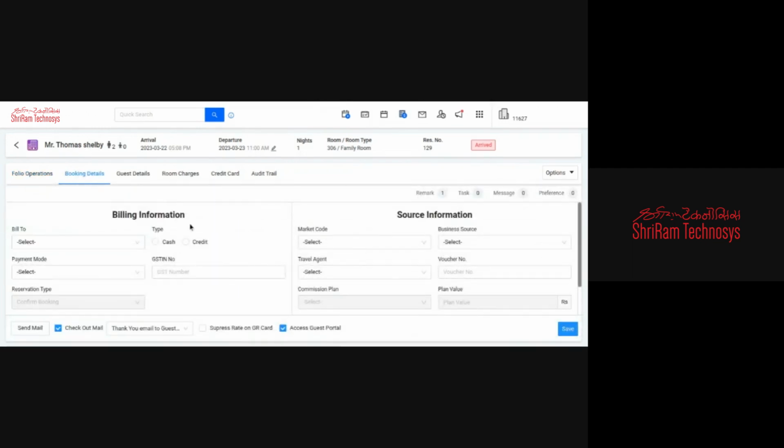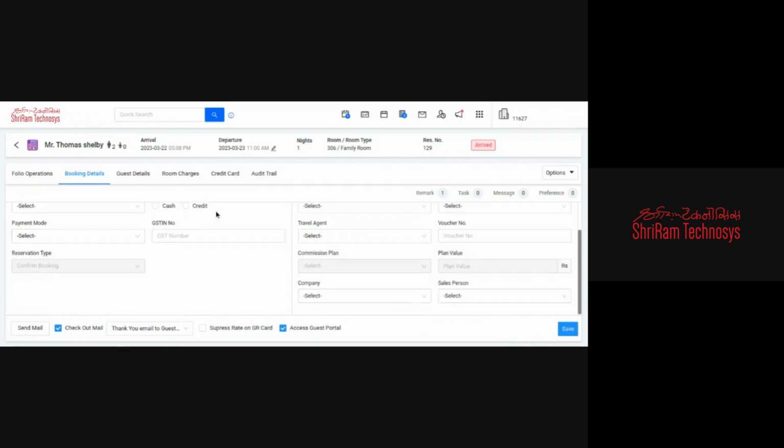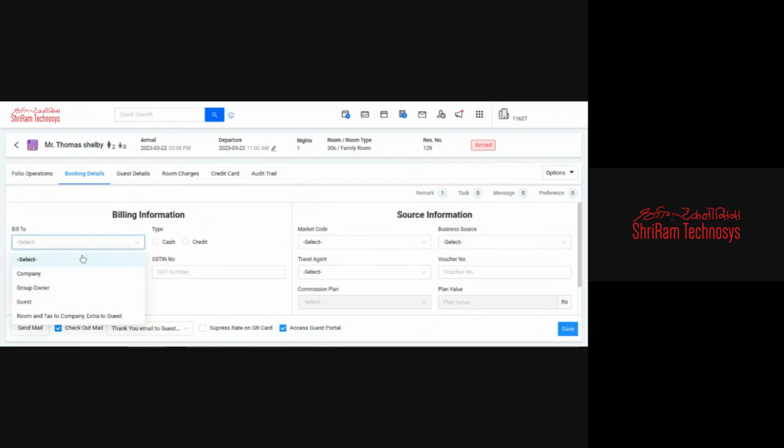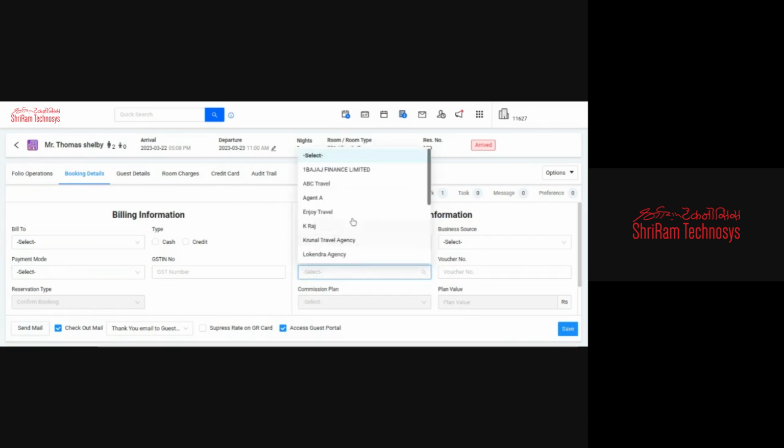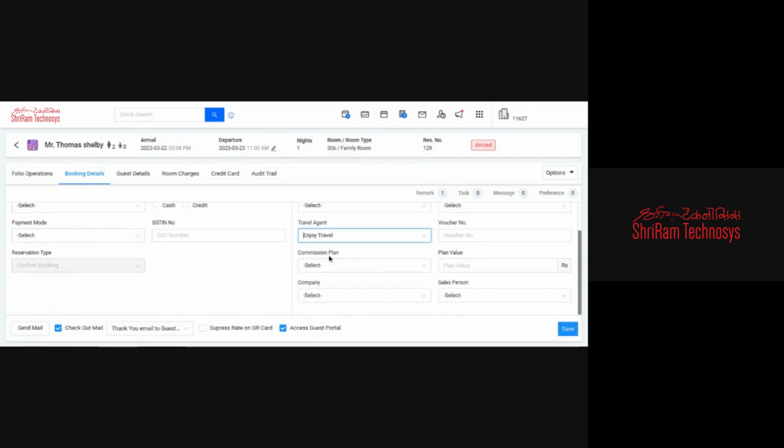Here in the booking details, you can see and modify if required, like billing information or source information, like on whom the bill to will be, on whose name: on the company name, on the guest itself, or on the group owner. And if you would like to add any source information, like through which source you got this business or booking, you can mention it. If it was from a travel agent, you can mention the travel agent firm. You can also add the commission plans if required.